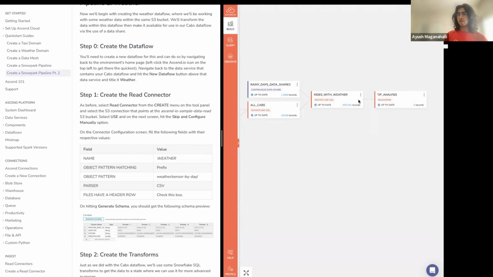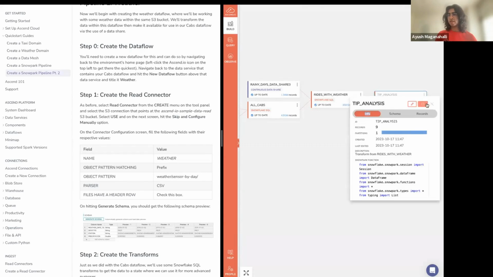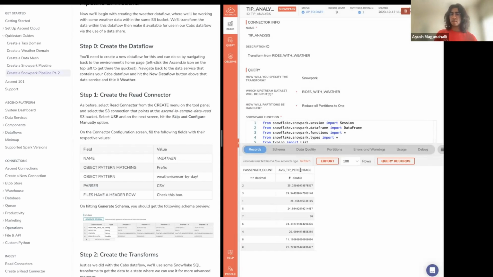So we can see here, this finished up, 360,000 records, a little off the 5 million that I said, but the idea is that you still got the number of records that you needed, and then you get the 9 records at the end with the tip analysis. So what does that end up looking like? Take a look. Your records are going to say what's the passenger count and what's the average tip percentage, right?